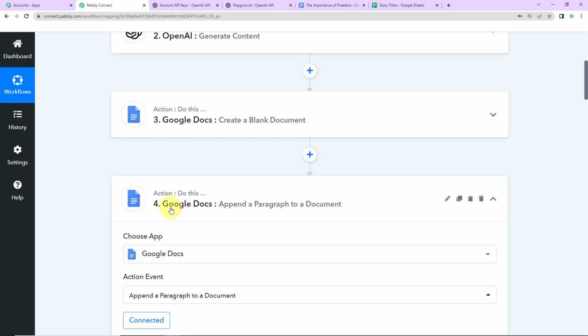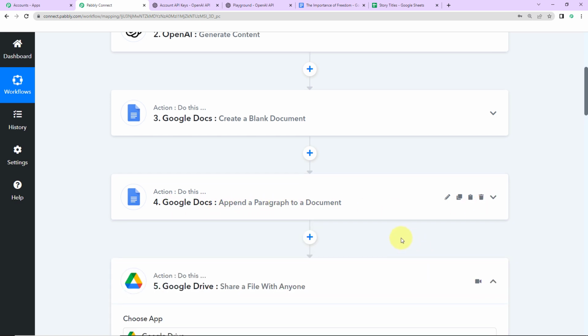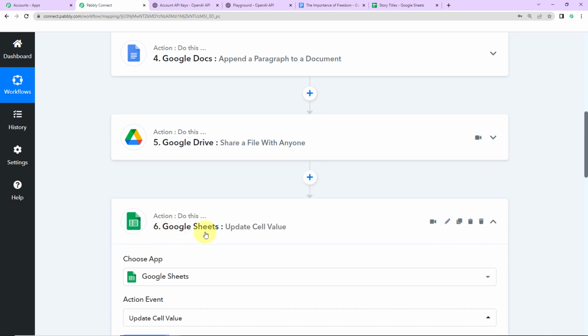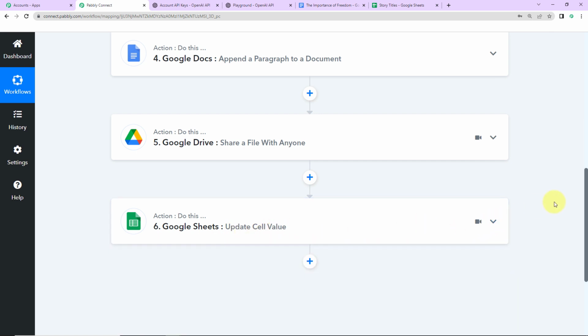Then again it was Google Docs, where I had to append a paragraph to a document. Then my next action was Google Drive, where I had to make this particular file public. I had done that, and finally my action application was Google Sheets, where I had to update the cell value. I hope this is absolutely clear to you.